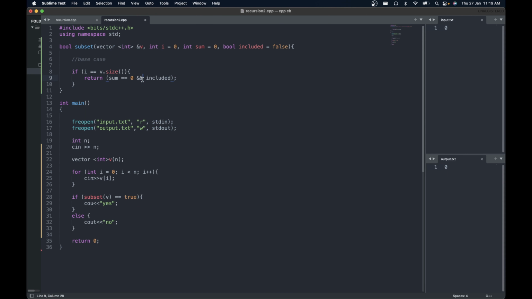So here we are returning the value true if the sum is 0 and included is always true. Most of the time included is true. It all depends on the sum. If the sum is 0, we will return true. If the sum is not equal to 0, then we will return false. Now let us see the recursive case.